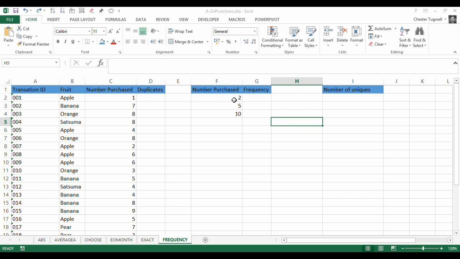So I want to know how many times people buy one or two items, how many times people buy 3, 4, or 5 items, or 6, 7, 8, 9, or 10 items. Okay, so the frequency function will allow us to do this. I've set out my little ranges here: 1 and 2, 3, 4, and 5, 6, 7, 8, 9, and 10. So these are my ranges, up to 3, 4, and 5, 6, 7, 8, 9, and 10, over 10.